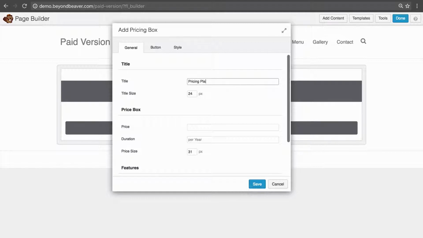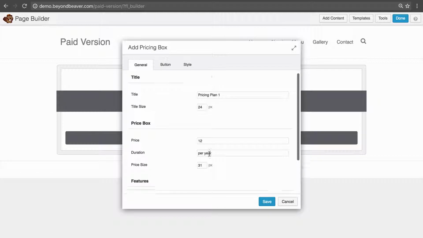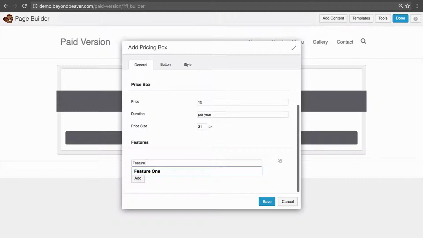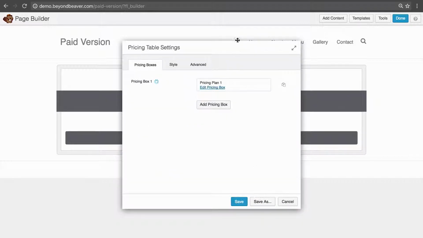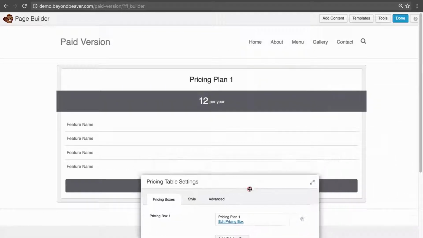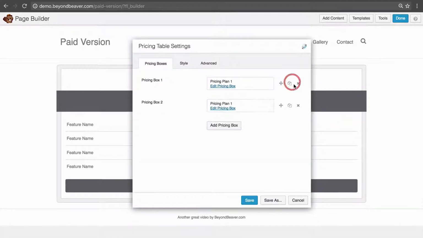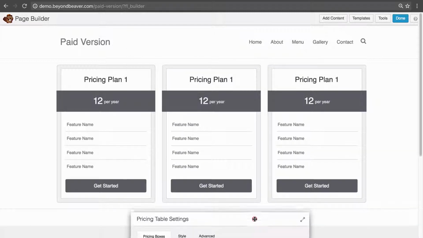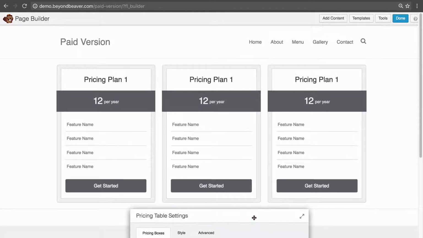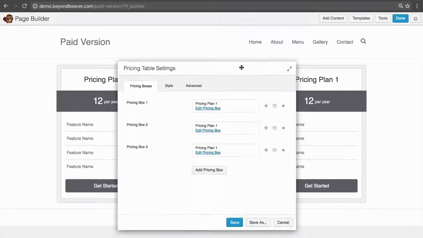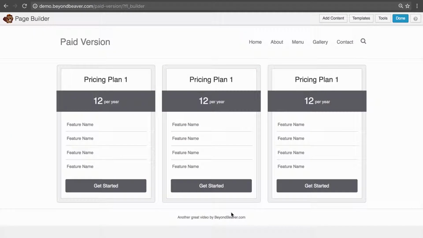So pricing plan 1, so $12 per year. And then let's go and add some features, feature name. So I'm just going to do this quickly for you guys. We'll duplicate that a couple of times, save it. So there's our pricing plan 1, and then we might just duplicate that 3 times. And you can see, just like that, we have a pricing table ready to go to sell our services and our products. So let's click save. So that's one of the modules that I like that comes with Beaver Builder, the paid versions.